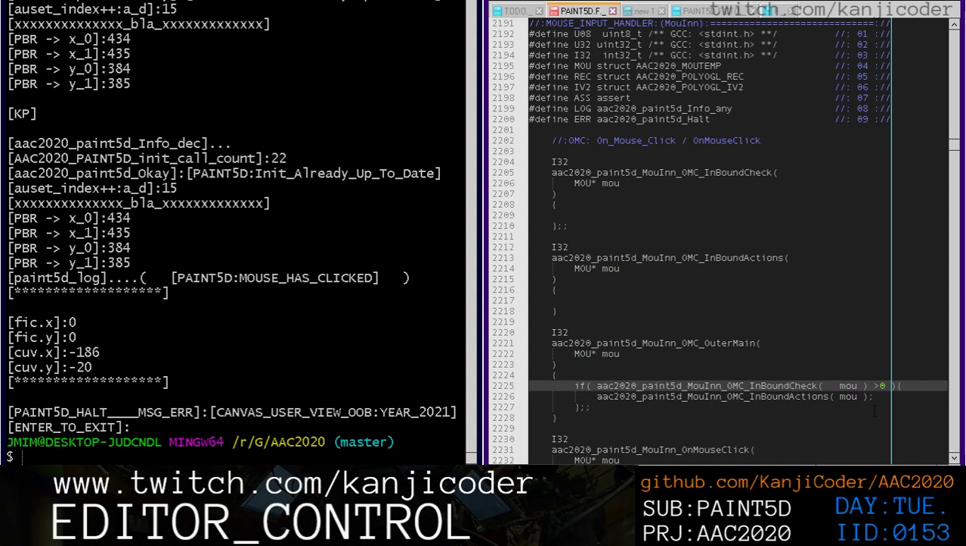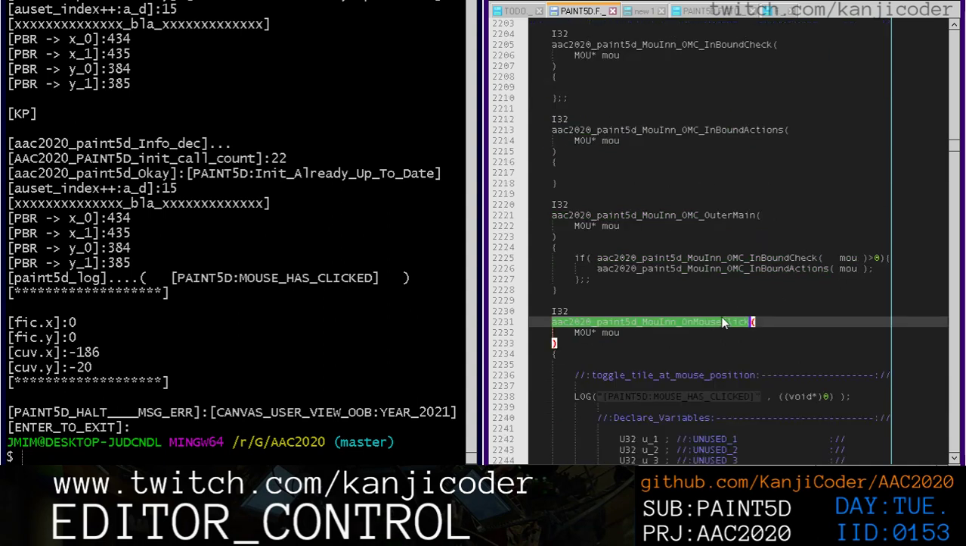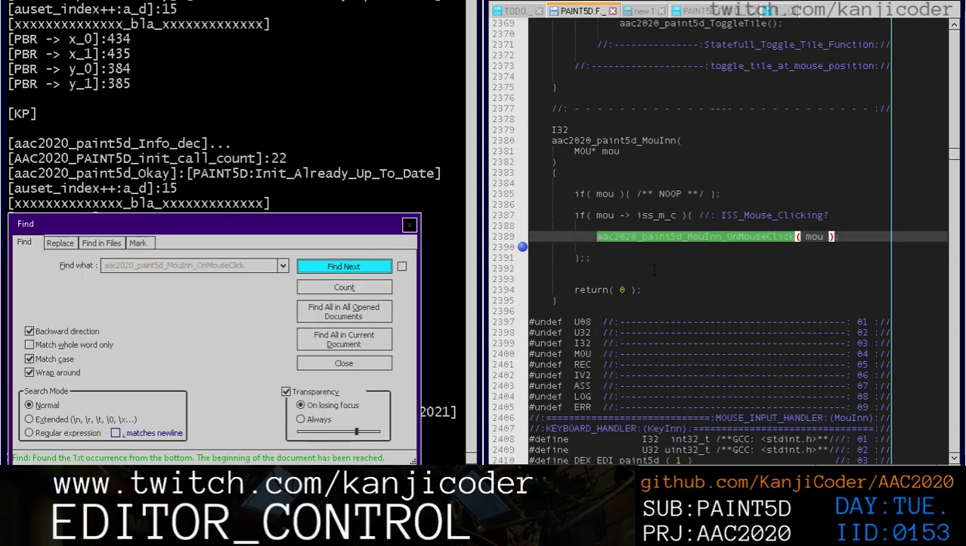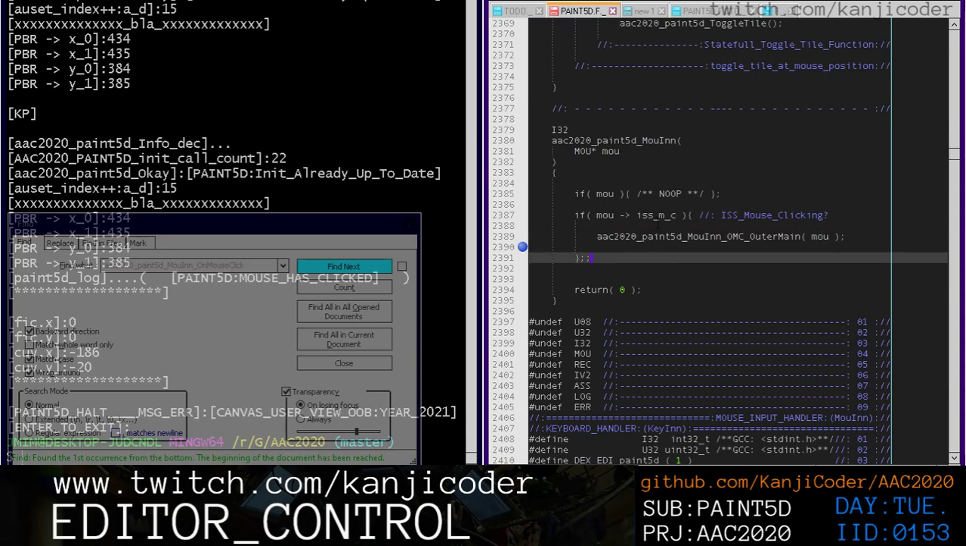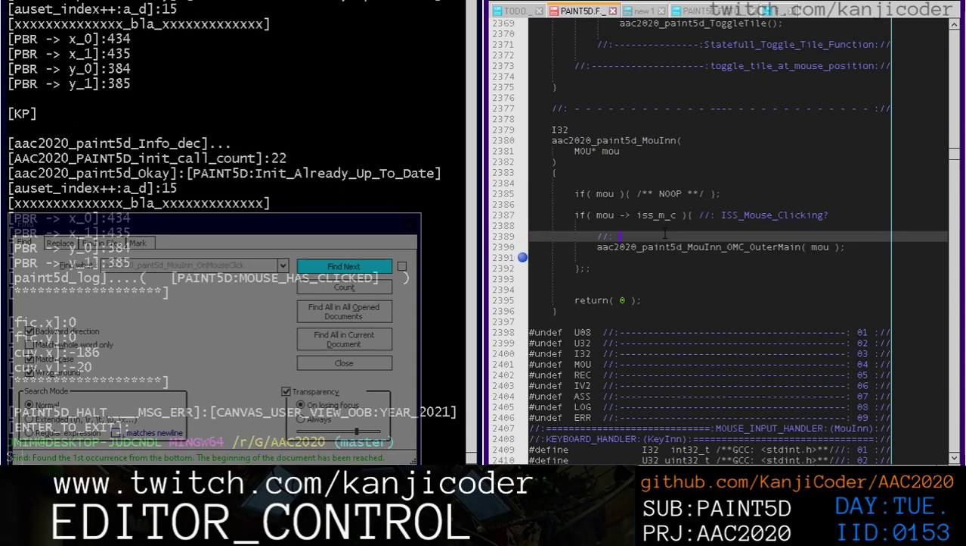So that is a bit terse, or not a bit terse, but very crammed in there, right? Inbound actions, inbound check, and then we're going to take this code originally, and we're going to find where this was called from, right here. We're now going to call OMC, outer main, OMC on mouse click. Right?